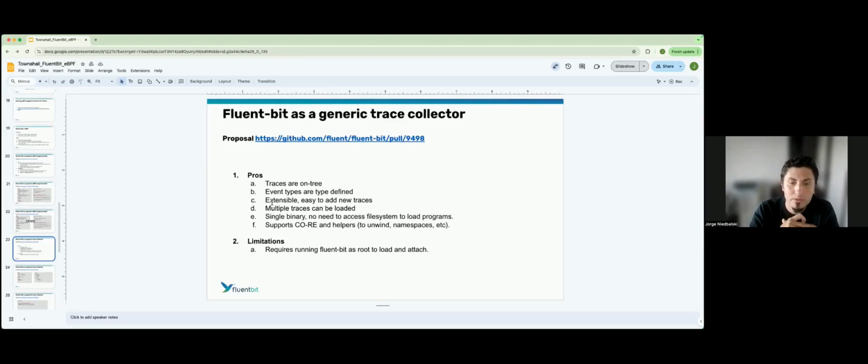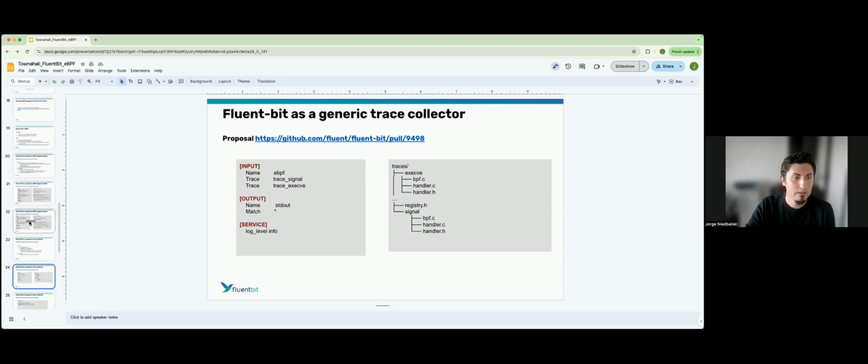It also supports compile once, run everywhere helpers to unwind namespaces, etc. And the limitation is that it requires running Fluent Bit as root. What is the proposal? The proposal is simple: having a way to define which traces you would like to load. I think as part of the future work, we would like to expand this configuration, as I mentioned, to be able to run and filter particular events that are part of the traces.